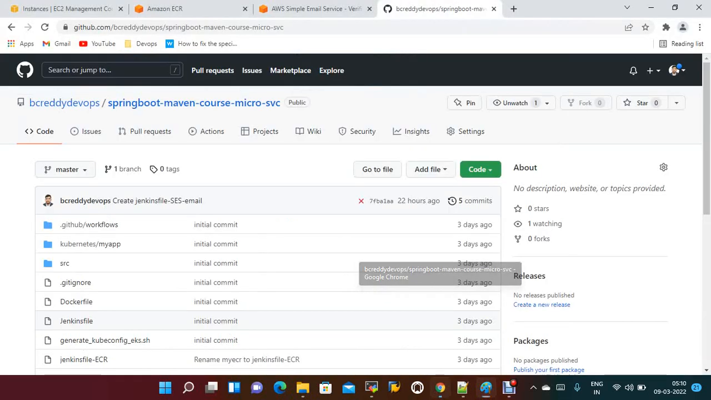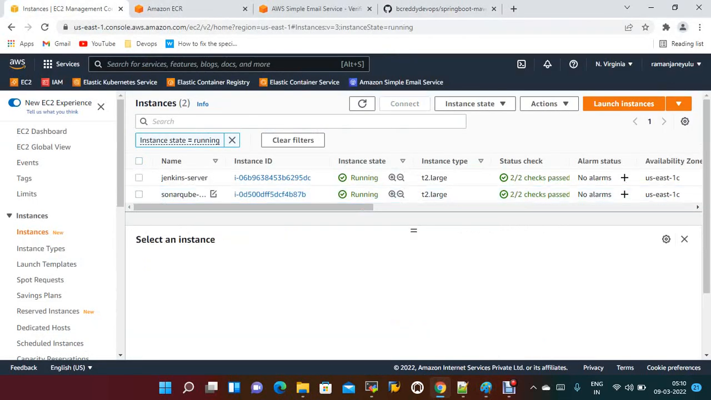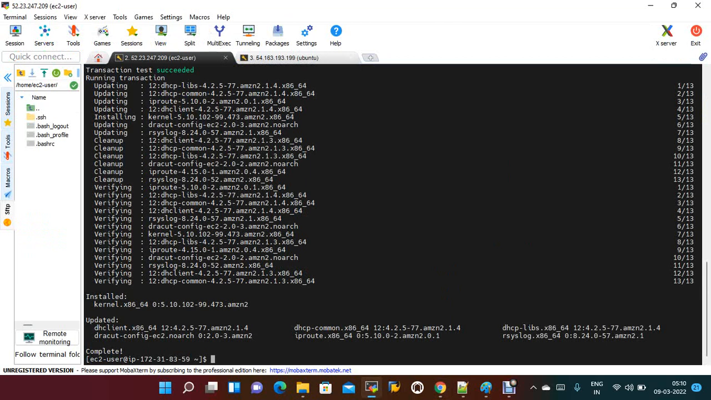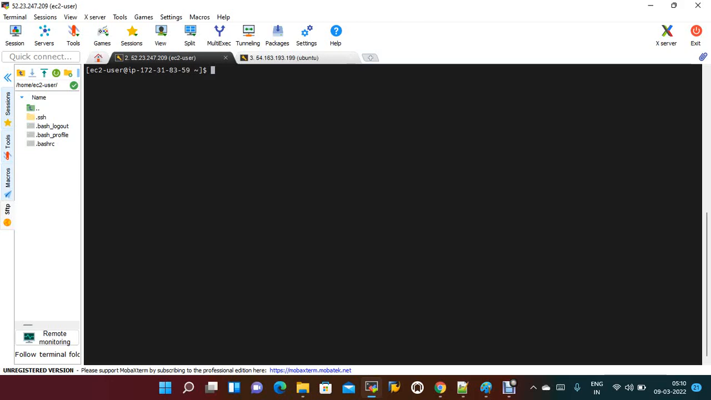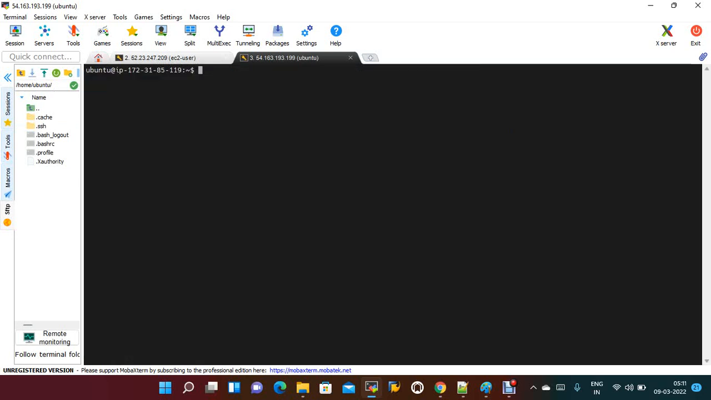For that, I just created two EC2 servers. One is the SonarQube server, another one is the Jenkins server. I just created the servers and updated them. For the SonarQube server, I took an Ubuntu image, and for that I used apt-get. And the Jenkins server I took is an Amazon Linux machine.